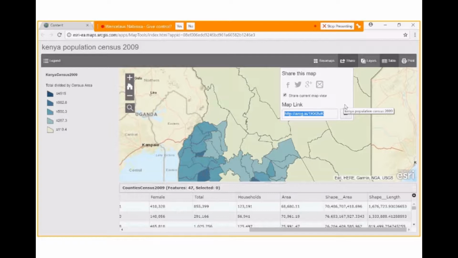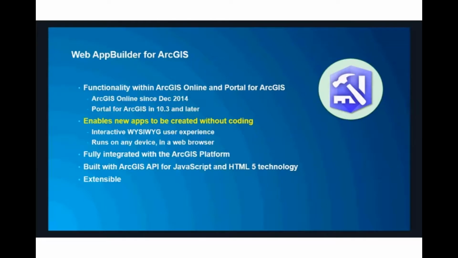So I'm going to hand over to my colleague, Wenslaus, who's going to take us through the next bit, which is creating web applications using Web App Builder for ArcGIS. Thank you.